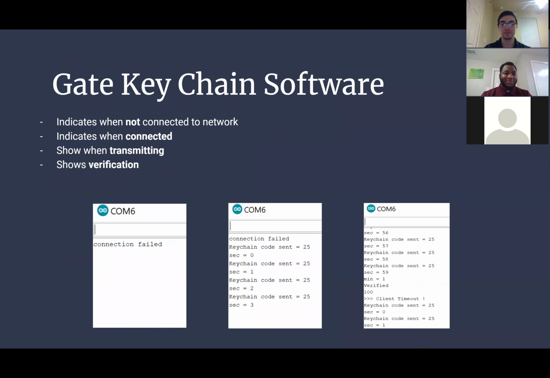For our gate keychain software, we essentially have 3 states. When it is not connected, which you can see from the leftmost picture. From the center picture, you can see when we're in the connected / transmitting stage, where essentially we send an arbitrary value just so that the security system and the database know that we're detecting a good reading and that it is in the location. As you can see, the time also goes up with it.